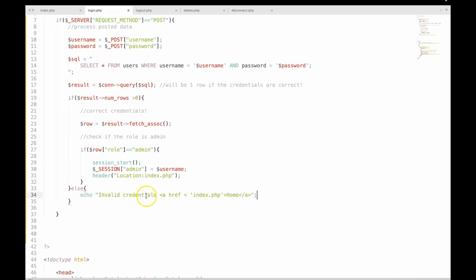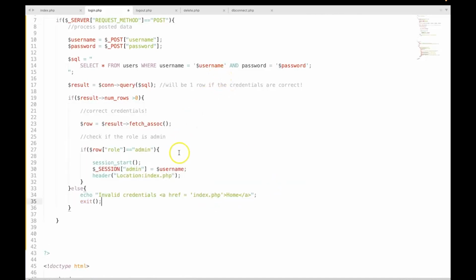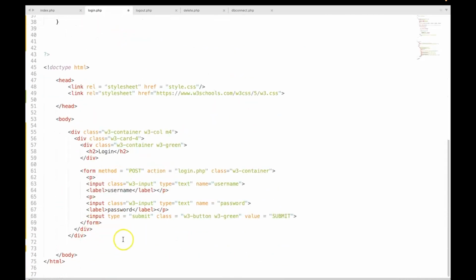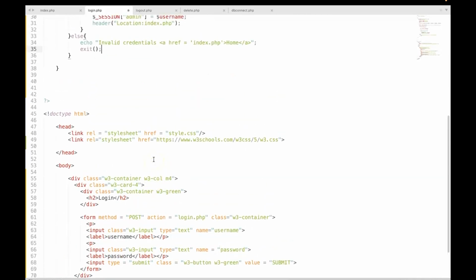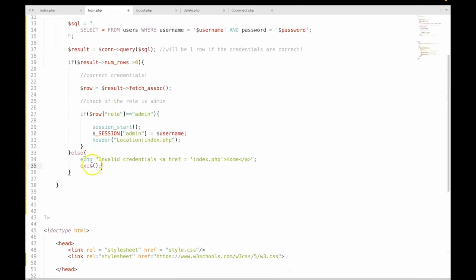Okay. So invalid credentials, click home to go back to index. That's basically what we're saying. And let's exit the loading of this web page. We don't want to reload the form again. You might want to. I don't want to. So I'm just going to exit the loading of the page at this point.